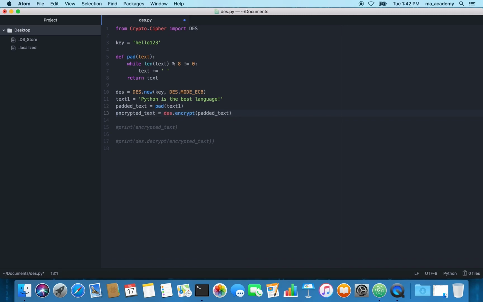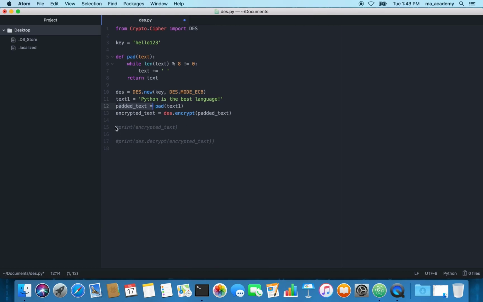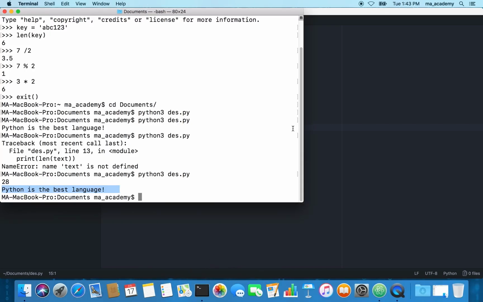After that, we are creating another variable called encrypted text. I'm passing in again this that I imported from here. However, this time I'm using the encrypt function of it. Previously I used new, now I'm using encrypt, and I'm passing this padded text object that we created in here. It contains this line, Python is the best language, with 4 spaces at the end, so it is in multiples of 8. After that, I'm saying print encrypted text, so it encrypts that text. So let's run this again.